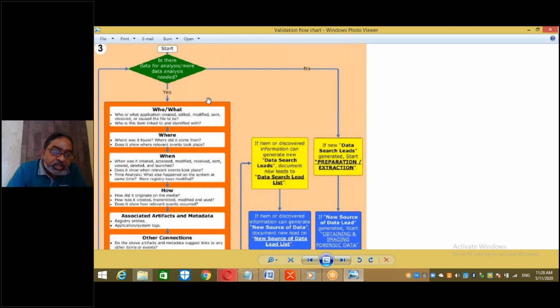Next, another question that is asked. Where was it found? Where did it come from? That means, is it in the local hard disk? Was it from somewhere else like email or internet download? So what is the source of this data is the question asked. Next, what is the time? When was it created? When was it accessed? When was it modified? When was it received, sent, viewed, deleted and launched?